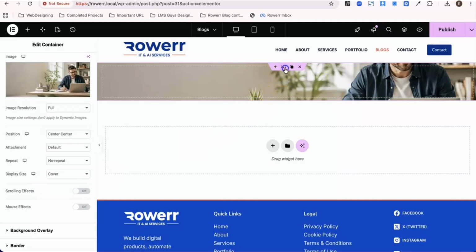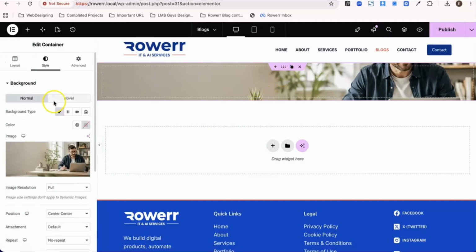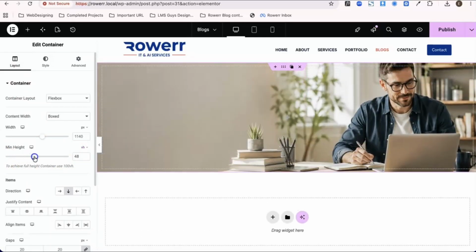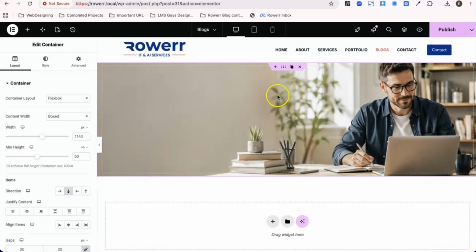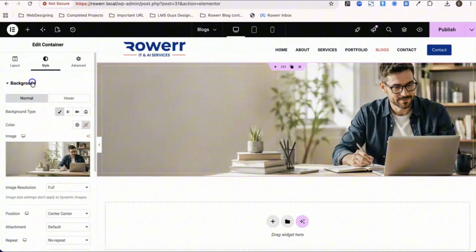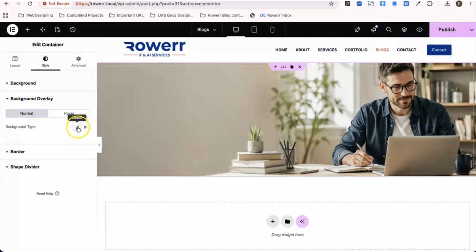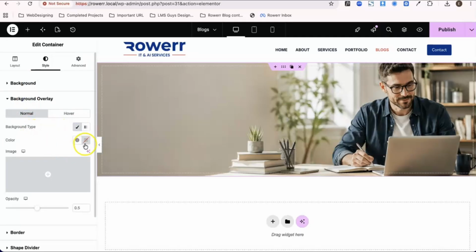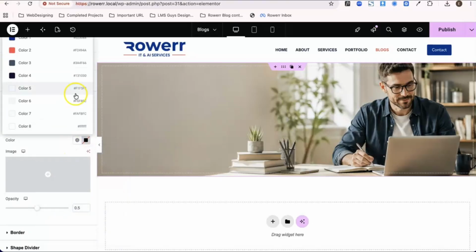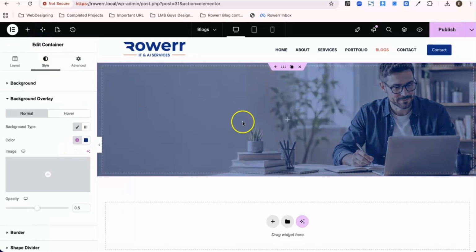Now let's give it some minimum height. I'll give it in viewport height. I'll give it 50. Yes. Let's go here, back to style, and now we will go for the background overlay. We already discussed in the previous videos why we need it. So I'll go here, and from here I'll select this color.